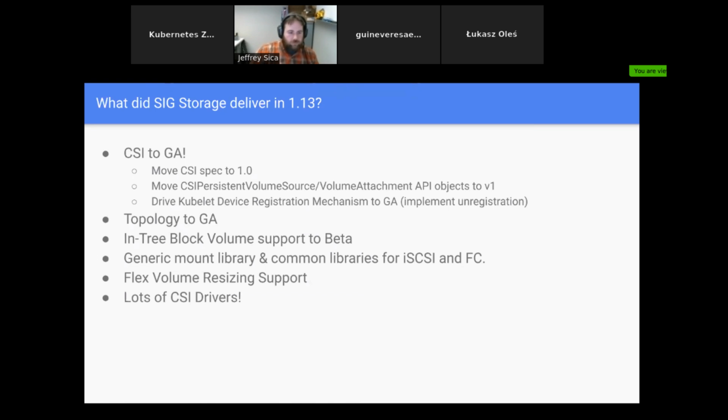It wasn't good for multiple reasons. Having an actual real extension mechanism where folks can develop volume plugins completely independent of Kubernetes is super valuable. So we're very excited about finally having that move to GA. So that was the big highlight item.